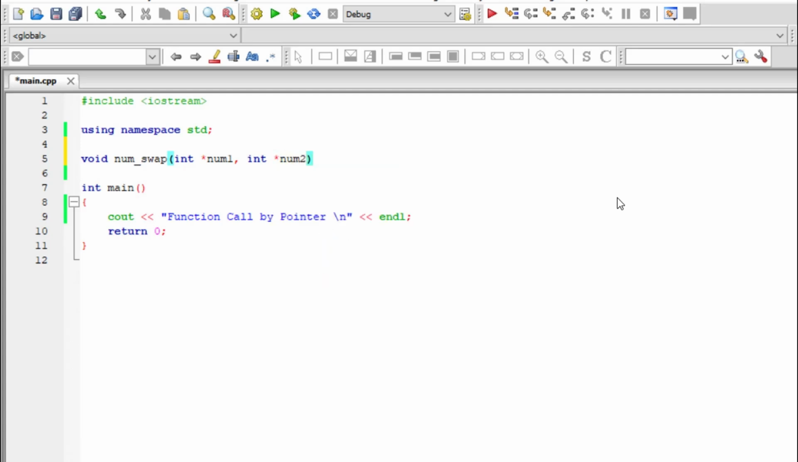That means I've introduced pointers into this function. Go ahead and put a semicolon at the end. So now I'm calling this function by pointer and no longer by value. But if I remove the asterisk that I put in there, that means I'm going to call this function by value.